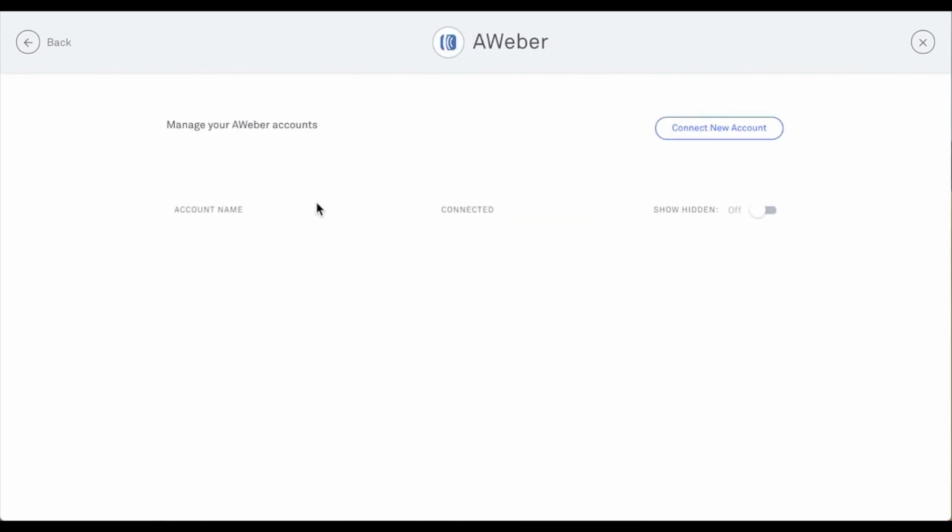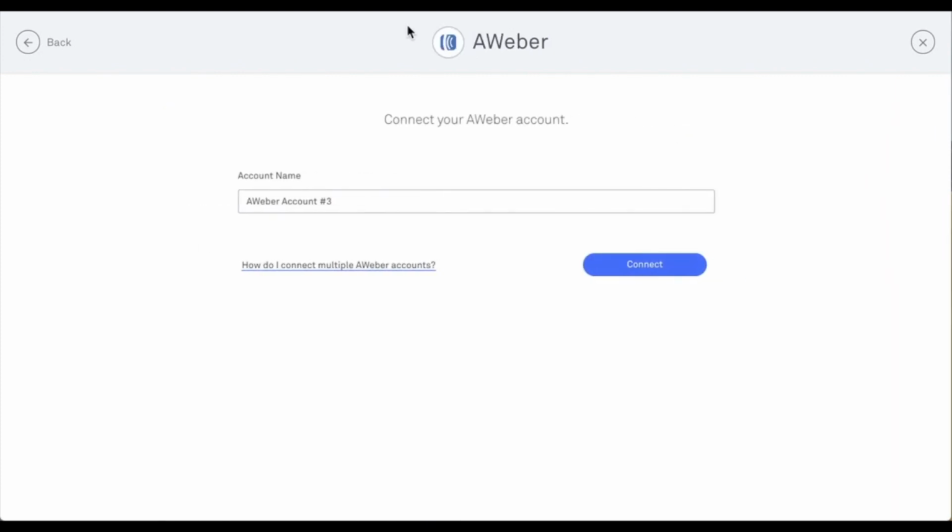Now from the left-hand menu that appears, I'm going to select Add an Integration, More Services, and click on AWeber. Then connecting my new account and giving it a name. In this case, I'm just going to call this Leadpages. You can give it whatever account name you'd like. This is for your housekeeping purposes, as you can connect more than one AWeber account within our drag and drop builder.